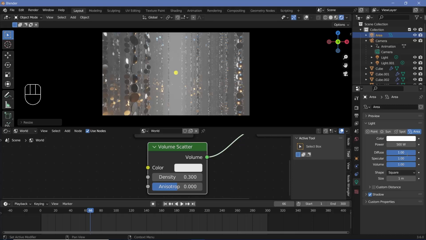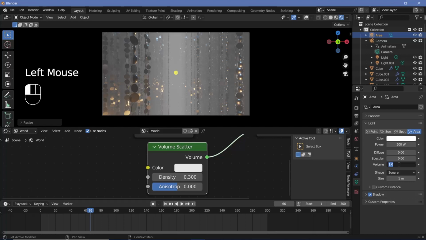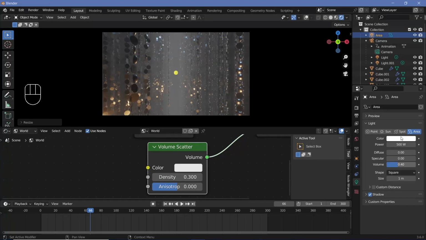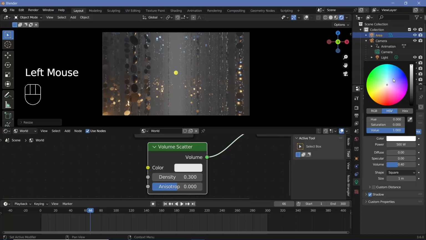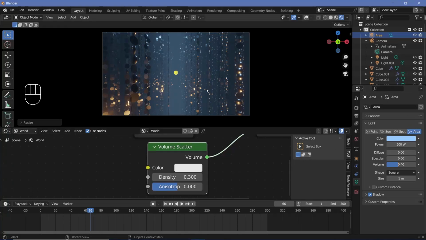Let's reduce this diffuse down to 0. We'll reduce the specular down to 0 as well. And the volume, we can of course play around with the density. Let's maybe make this effect on the volume be only 0.4. And I'll change the color to be maybe that bluish color that we were using for the other light as well. Then I have to make sure that this is also parented to the camera.